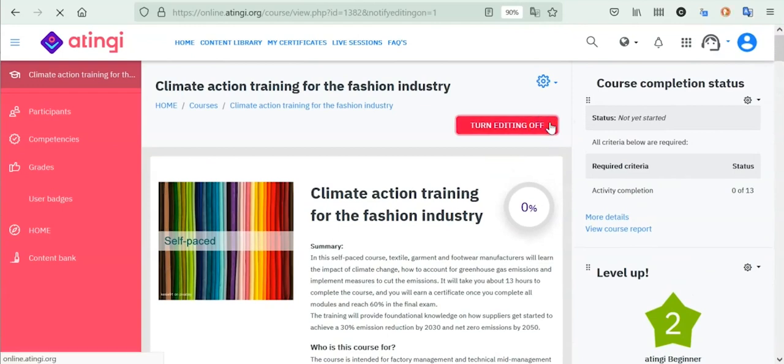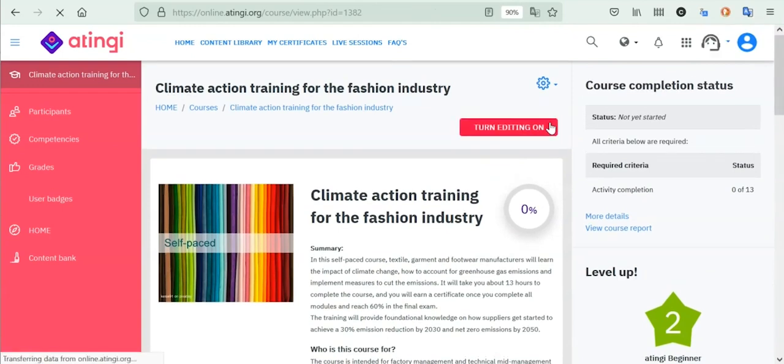In short, atingi offers many ways to make digital learning both engaging and scalable.